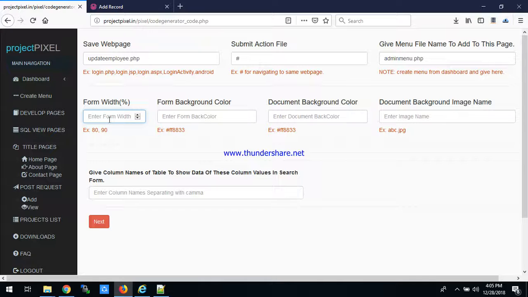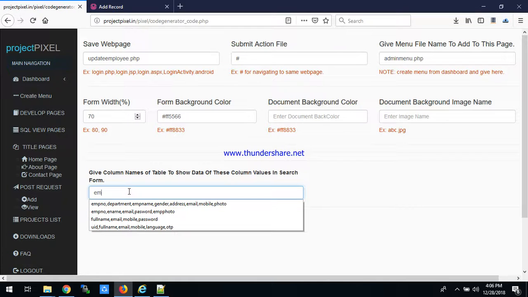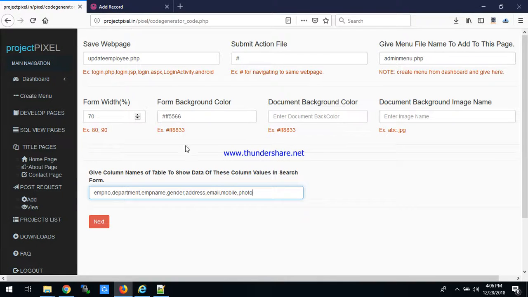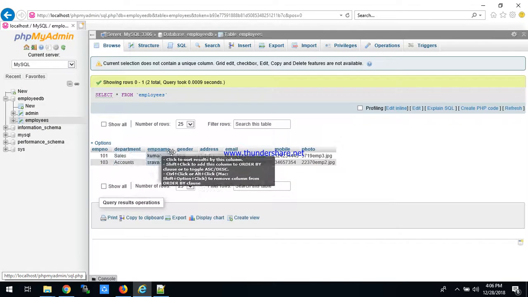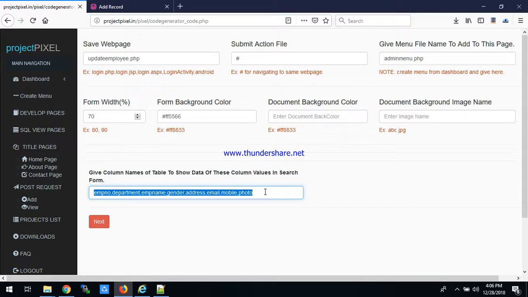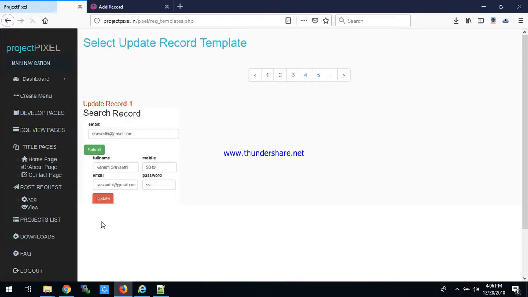And the form width that you would like to have for updating is 70%, let's say, and the background color also we will provide, whatever background color you select. Document color also you can give, or you can use a background image file. Now give the column names, which columns present in the table you would like to modify. So I give employee number, department, and all the columns present in the table. But these column names should exactly match the column names present in the employees table. After giving the column names separated with commas, just click on next and select the template.